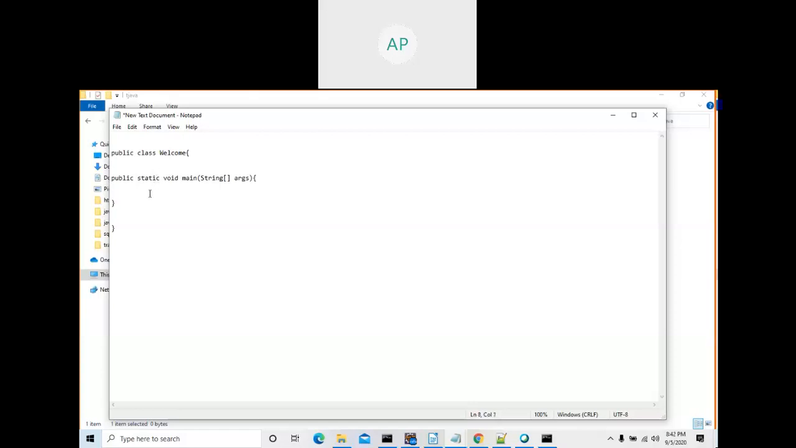You will not understand anything about this one. Let it be. Then I'm going to write System.out.println. Inside that, write something, welcome, hi, welcome to Java world, something. You type something, whatever you want, just type. Now this is a Java program. So save this file.